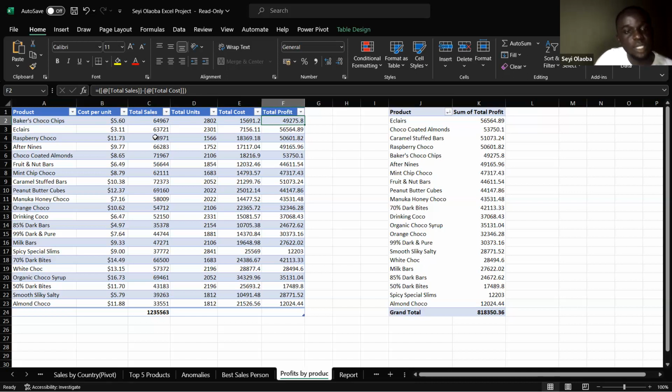I already have my total sales here, and I already have my total cost here. So I was able to get the total profit for each product after summarizing the total sales using the SUMIF, summarizing the total units using the SUMIF, then multiplying the cost per unit and the total units to get the total cost. So the profit is total sales minus total cost.